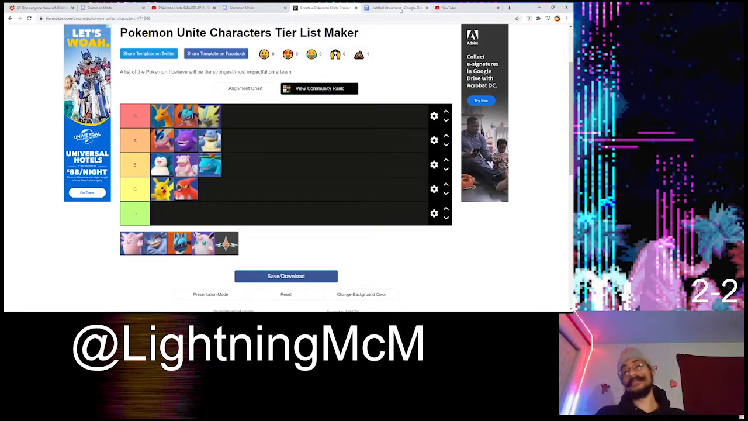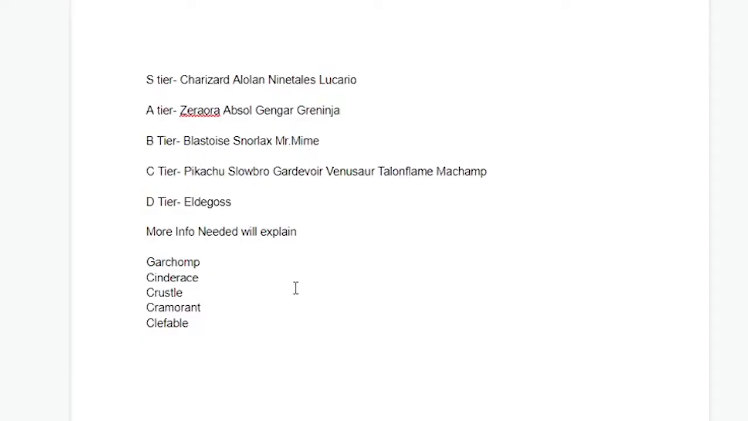But we can move to the actual tier list with all the Pokemon right here. Let me just make sure it's up on the screen for you. Yep, there we go. So this is actually all of the Pokemon so far. And I have it ordered. Not with tiers, but I do have it listed.